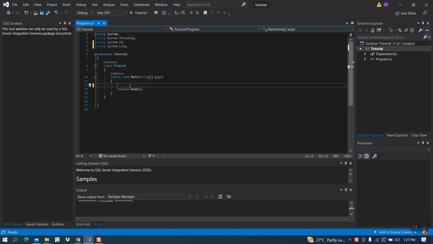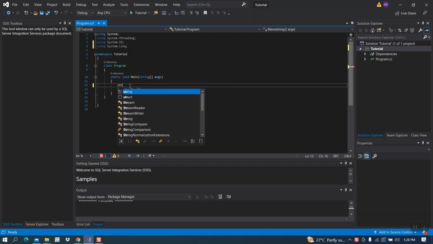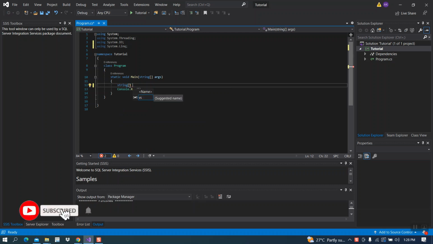First, I am going to define our data source. The type will be string. A string type array, the array name will be names, equal, and inside curly brackets, give some names. The first name will be Amir. I'm adding another name, it will be Vijay.